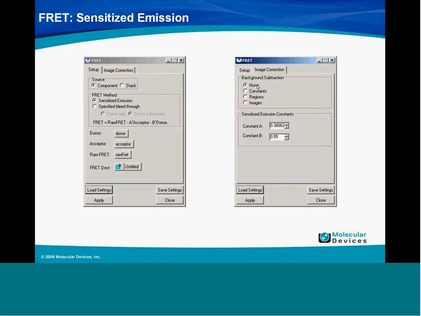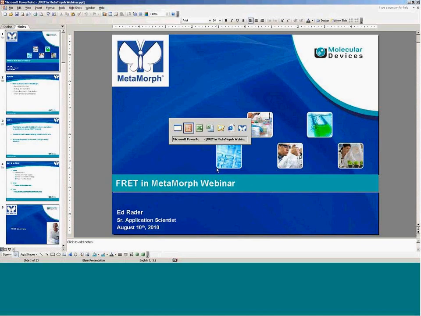What I want to show you is actually within MetaMorph: how to do some background subtraction to correct your images, then how to work through the coefficient calculations, and then additionally how to generate the FRET images.